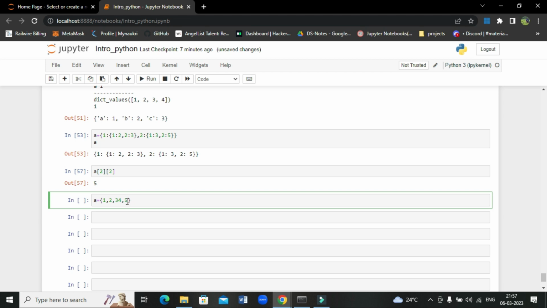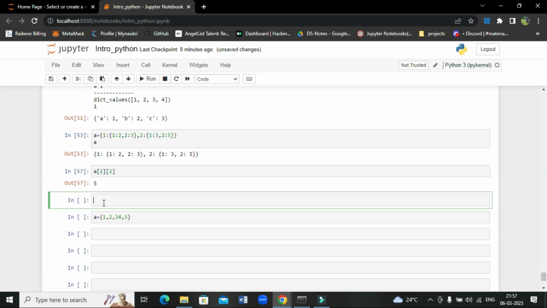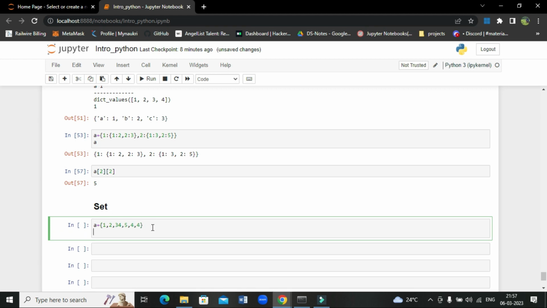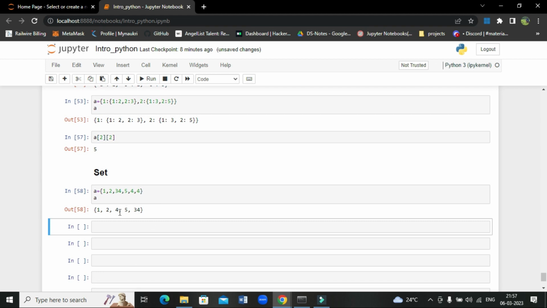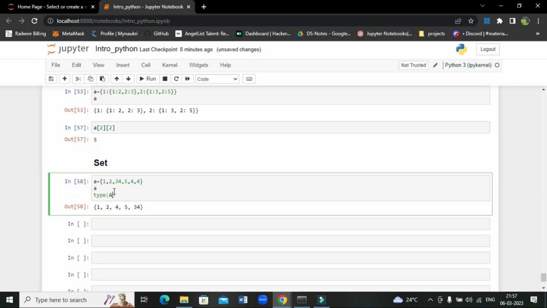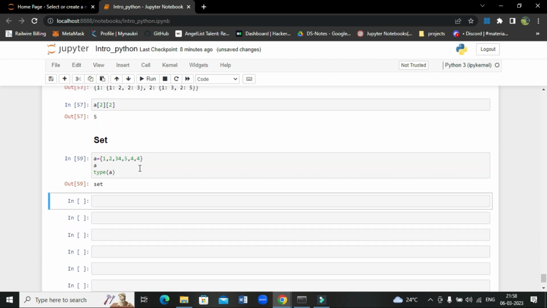And in case of set there should not be any repeated elements, that means no repetition of elements is allowed in set. All the elements are unique in a set. Suppose if you try to repeat the elements, it will return only the unique elements. For example, if I try to print a, it is returning just 1 2 4 5 34. It is not giving the repeated ones, and it also sorts the elements, as you can see, 1 2 4 5 34. Let's check the type. So it is set. This is a particular example of a set, it is unique and it will not allow repeated elements.